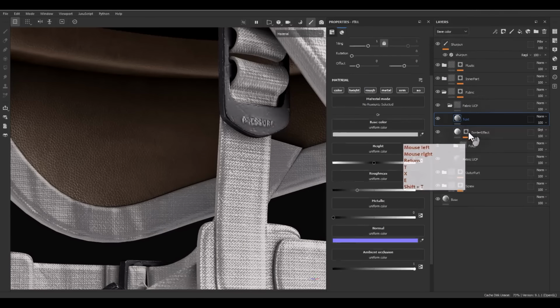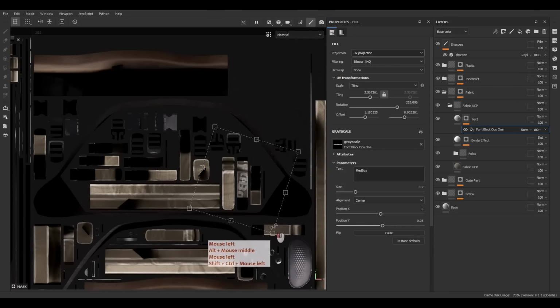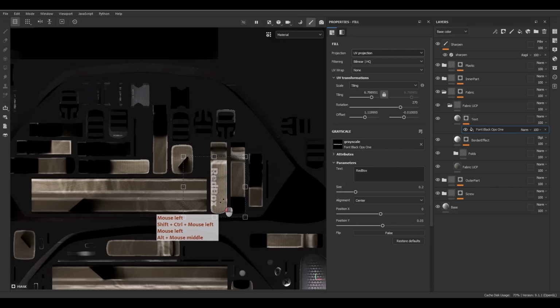Okay, I think, yeah, this one. Okay, that's it. Red box. And let's change the UV wrap to none. Okay, and put it here. Yeah, it's not this one. Yeah, like this. Okay.